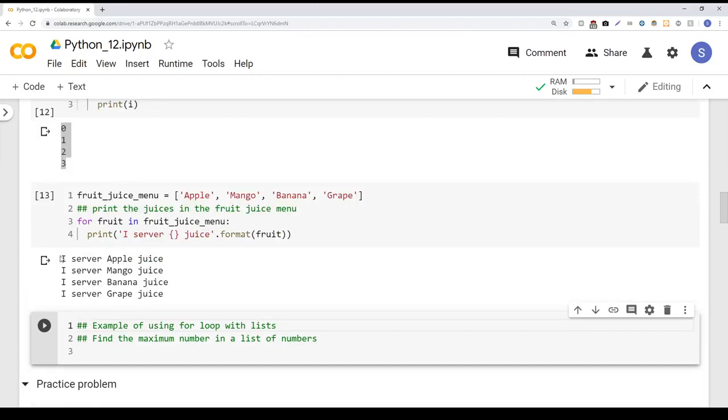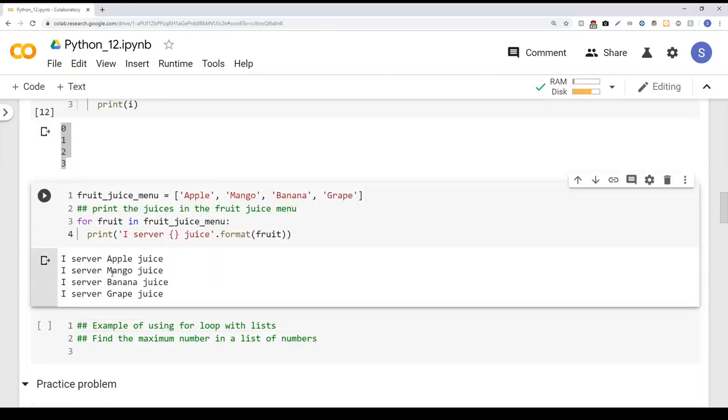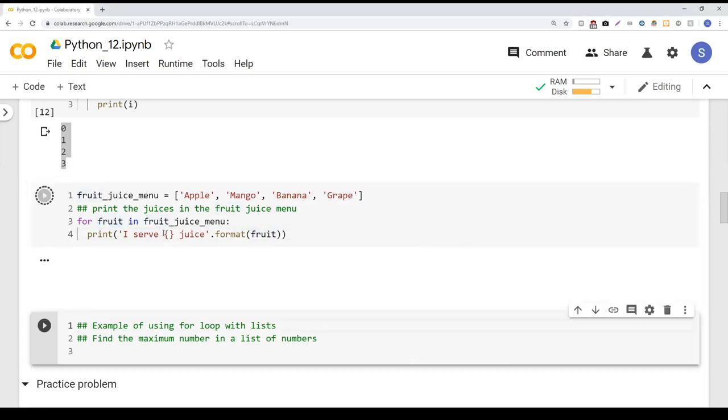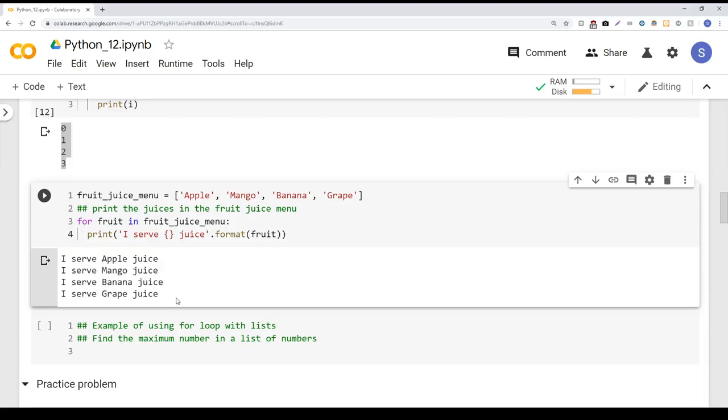Now if I print this, you see that I get I serve apple juice, I serve mango juice, I serve banana juice and I serve grape juice. Okay. So what is happening when I write my for loop like this is that this fruit variable in each iteration. So there is a slight mistake here. I wrote server instead of serve. So now you see that this is how this gets printed.